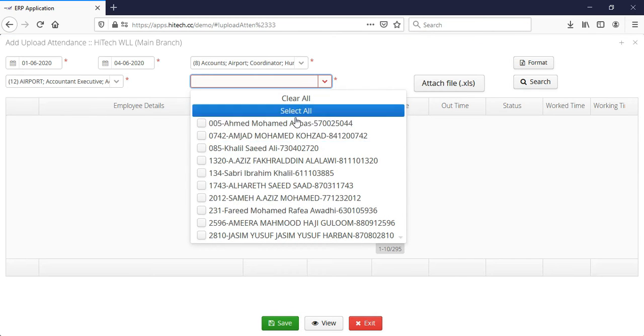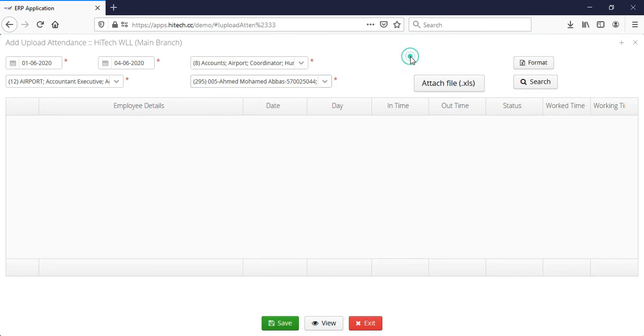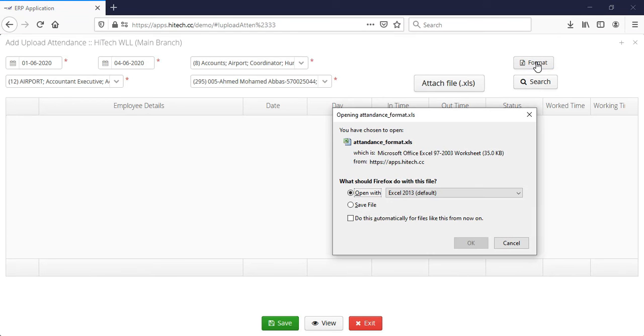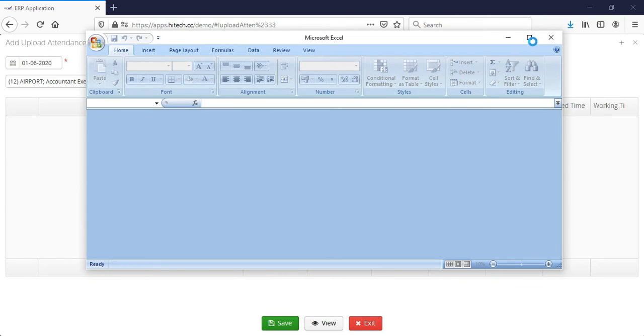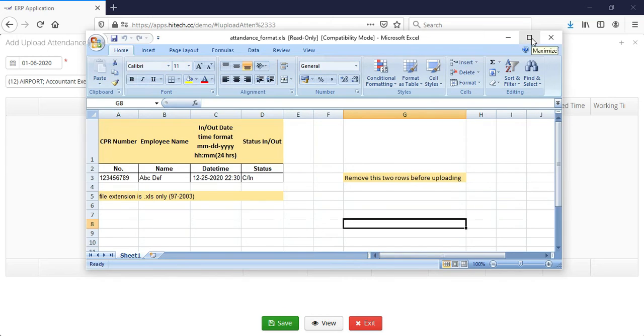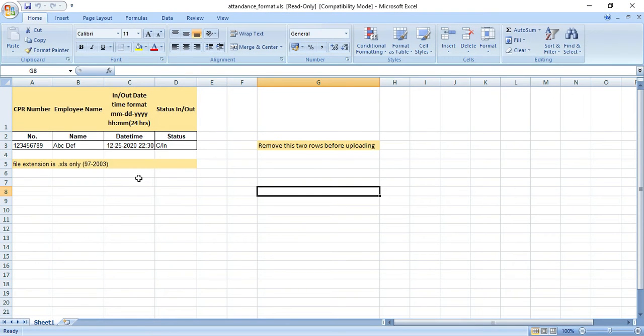Here you can go with employee wise, or you can select everyone. And here you could find the format of the attachment. See how the format should be. The Excel, how the format should be, you can view here. This format should be the same as in the biometric device. If the format is different, then your report will not generate in the attendance form.